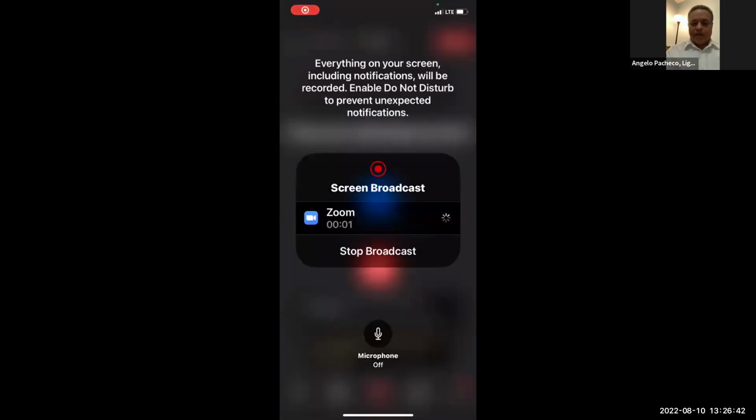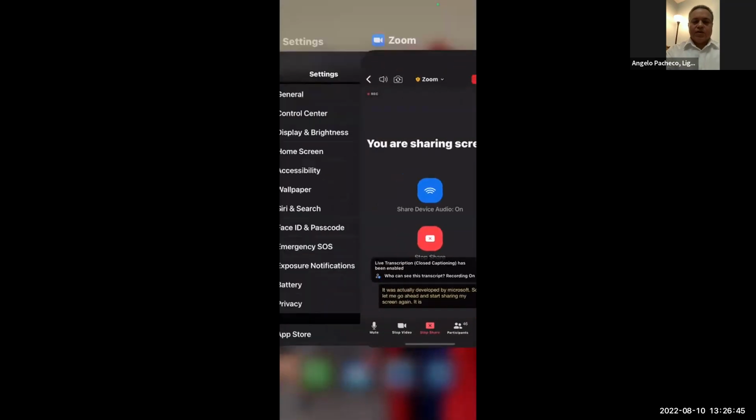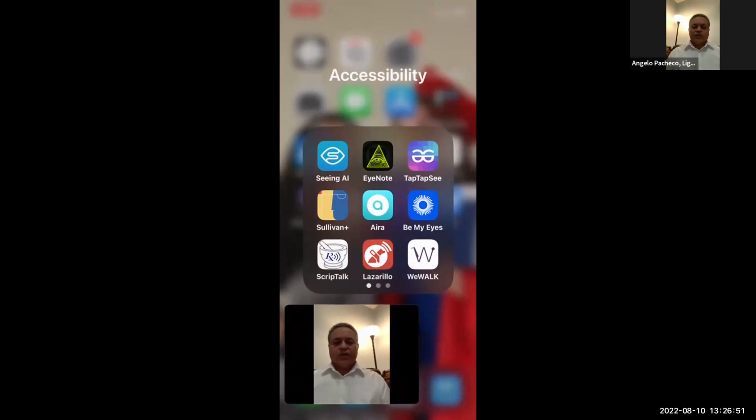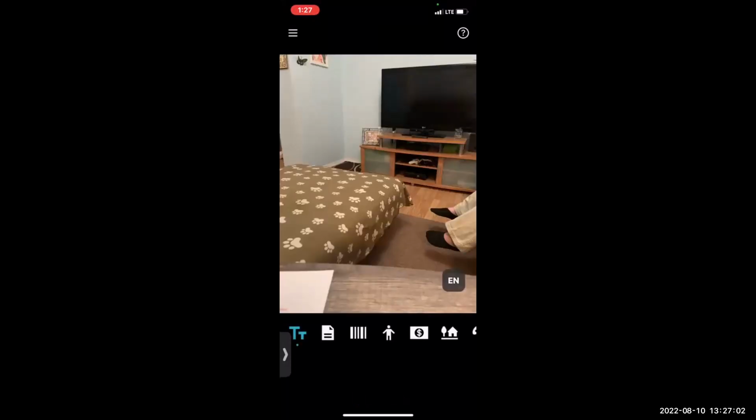So let me go ahead and start sharing my screen again. Okay, it is sharing again. I'm going to close my settings and I'm going to go into my accessibility folder. So Seeing AI is the first app that I have here. I'm going to tap on it once. Seeing AI can be used with VoiceOver. Right now, we're at the text feature where if you put anything with text in front of it, it'll go ahead and read it back to you.